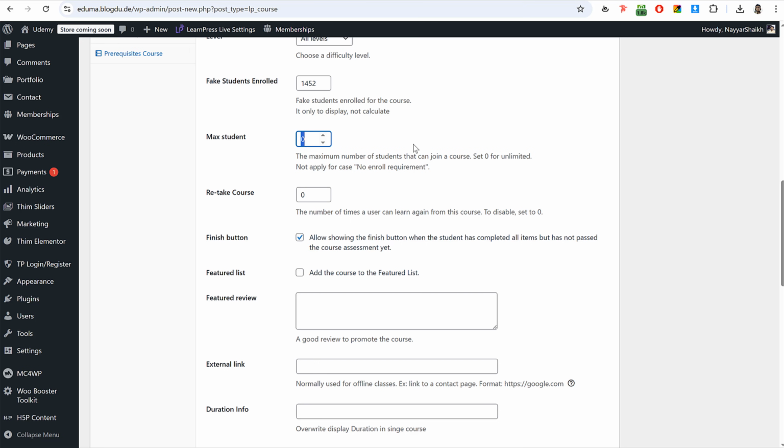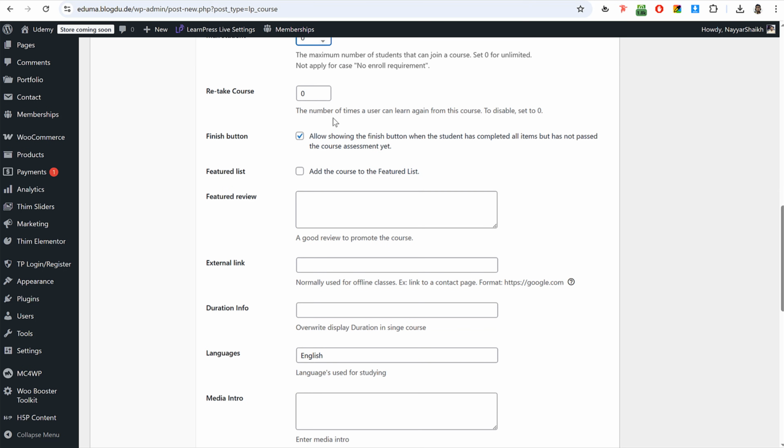Now, if it is a course wherein you're allowing only a limited number of students, for example, if it is a live course, I'll explain in the next step how to create a live course. For example, if you want to allow only 30 students or 20 students, you can just type in that number over here. You can type in 0 for unlimited, no upper limit. Then after that, the number of times a user can learn again from this course. To disable, set it to 0, so they can retake the course as many times as they want.